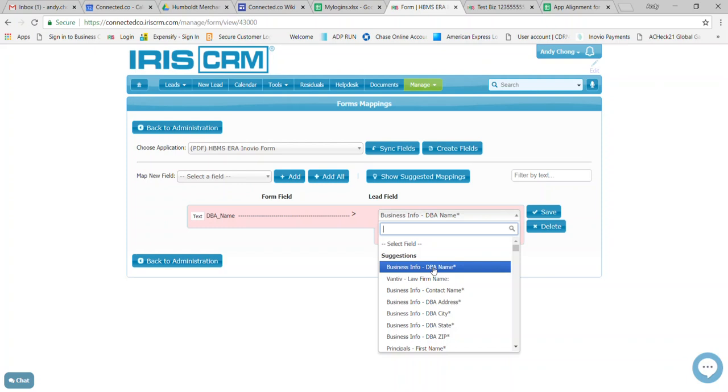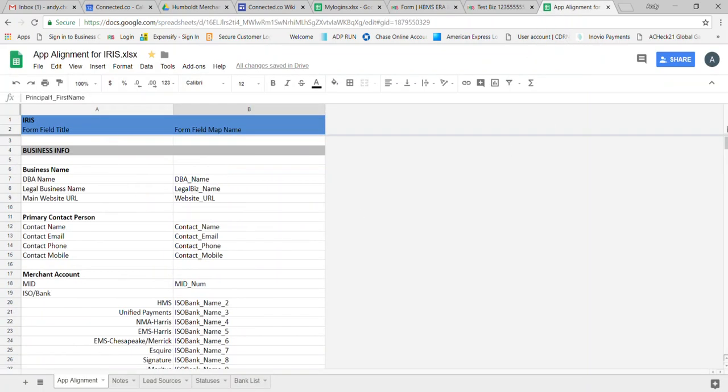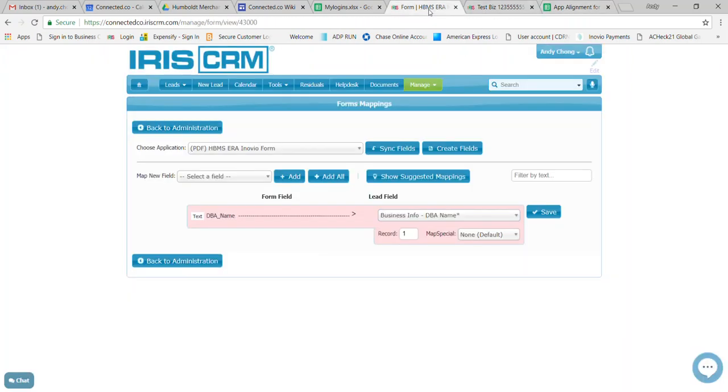And if you don't really know which field in Iris it is, you can always go back to this app mapping form, where you can see that here is the name that we had given the PDF for the DBA name, and this is the business under the business info tab, the DBA name, that's the name of the field within Iris. So business info tab, name of the field. So this is the field that we want to map it to in Iris.